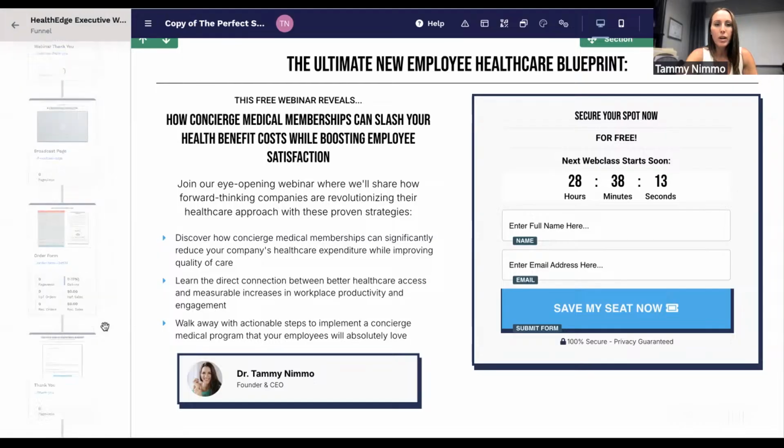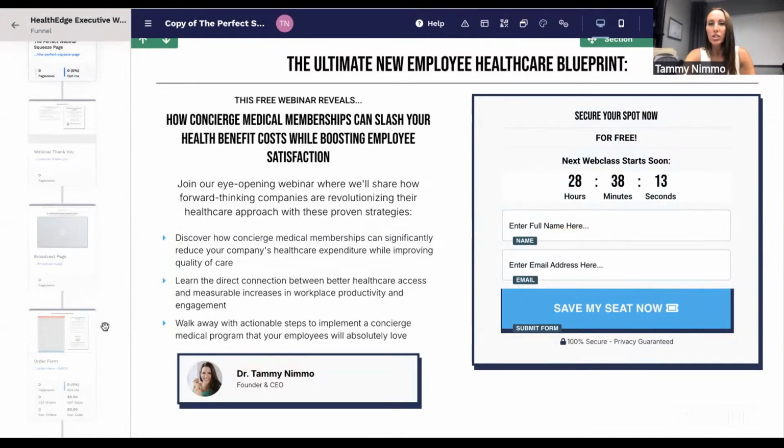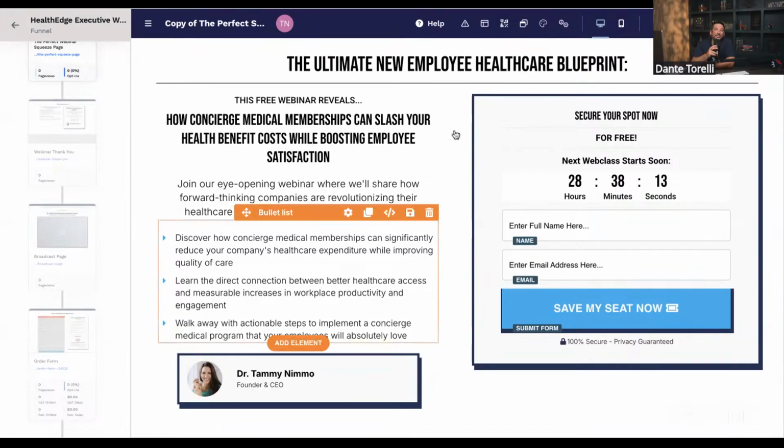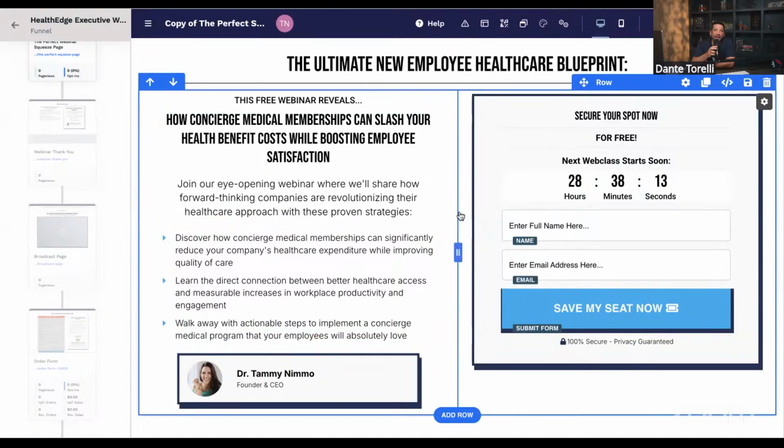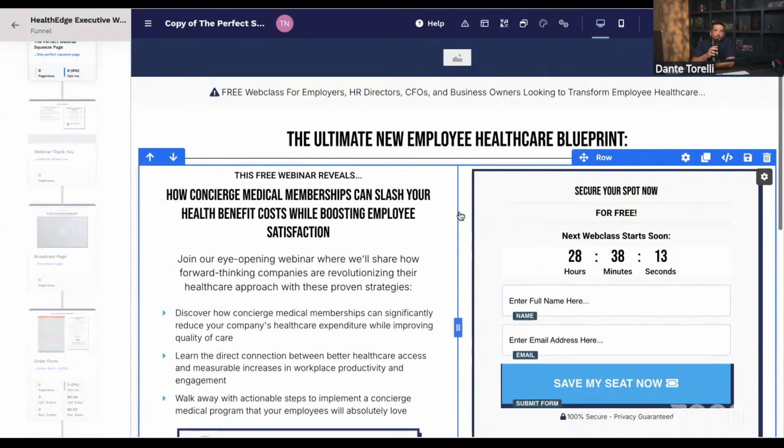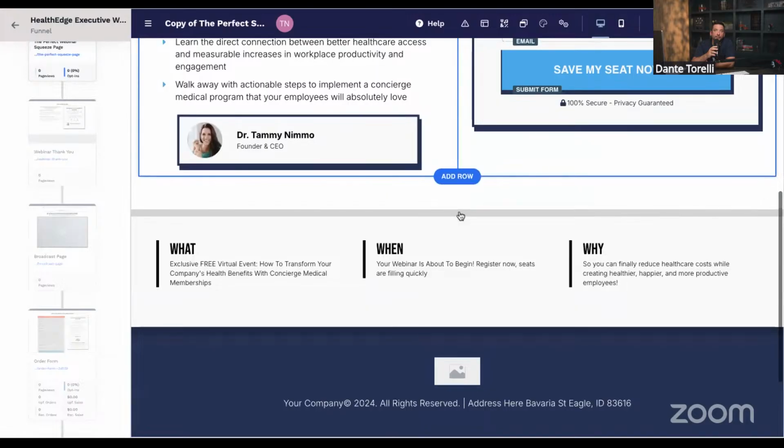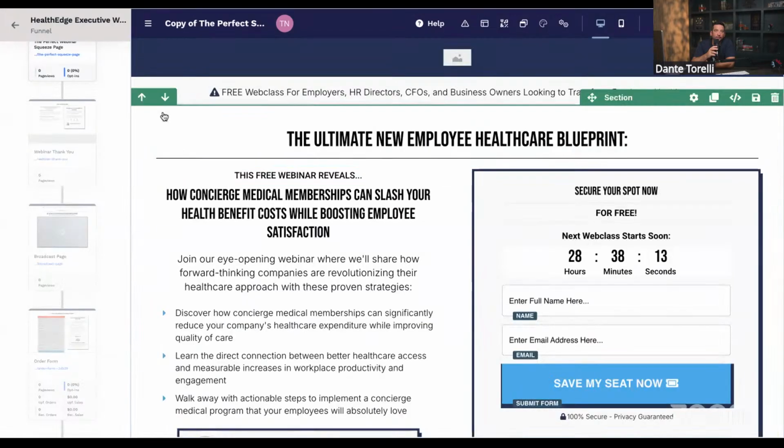Or is this good? I don't know. I'm just trusting the AI. Is it fine? Yes. I was going to ask, you used the AI funnel builder for this, didn't you? I did. Okay. This is nice. I like this, but it is very vanilla.